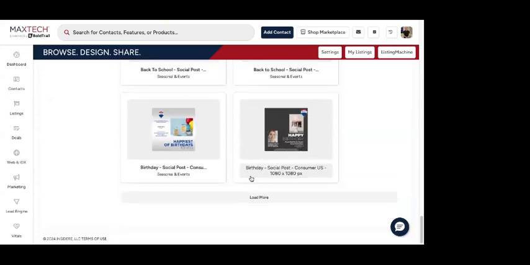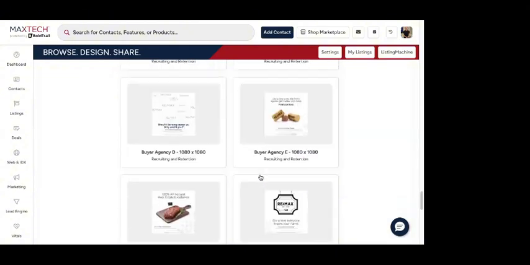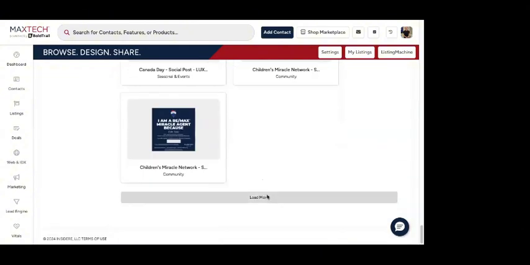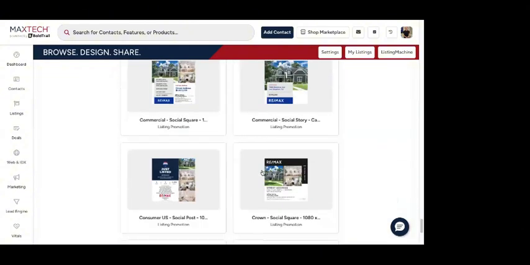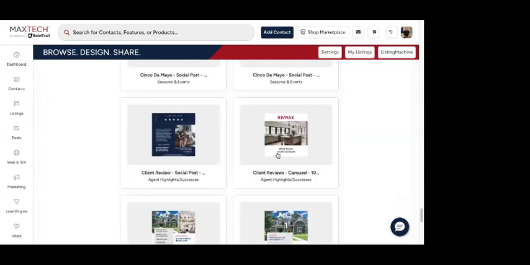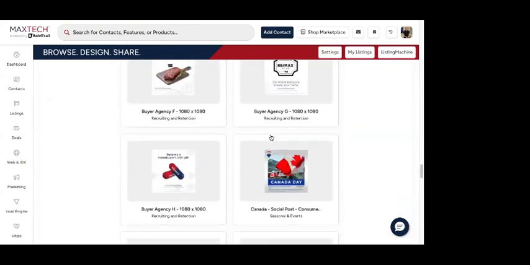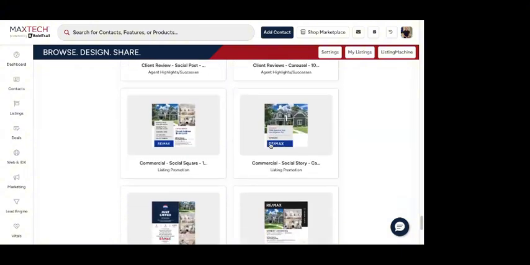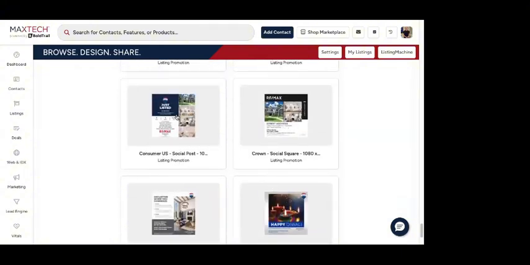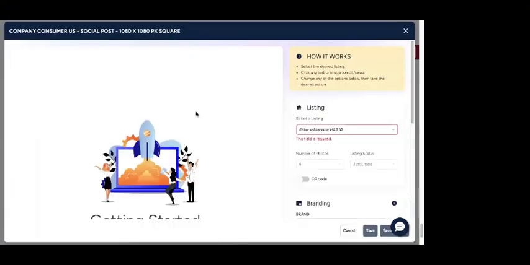Now, there's a search button. I've tried using it, but I found it sometimes to be a little inconsistent. So you might have to just scroll. So let's say, all right, I thought I saw something I wanted. Let's say we now have the square version of the just listed.